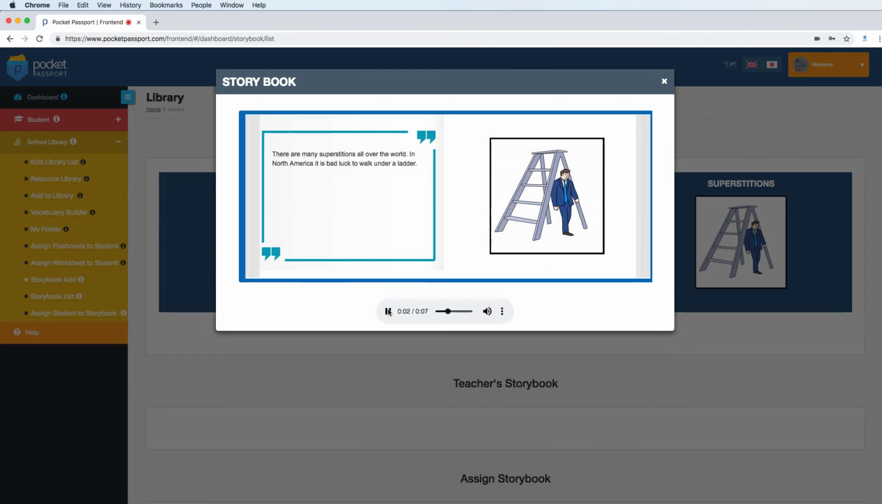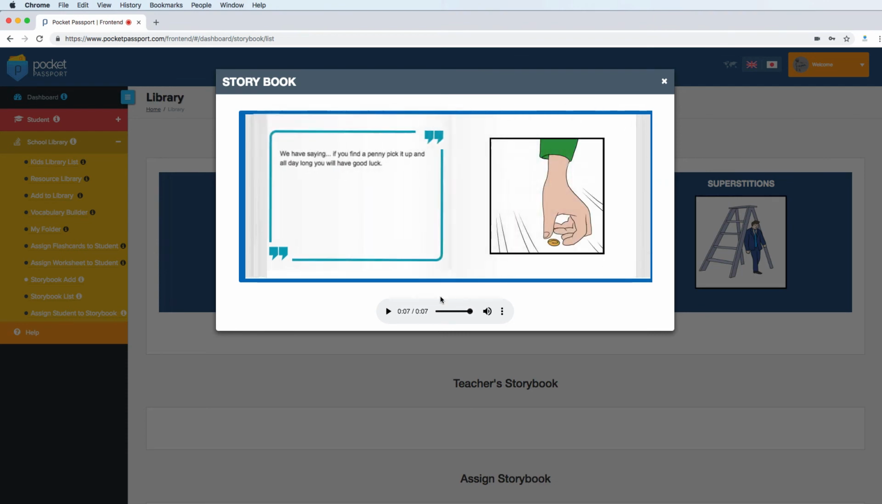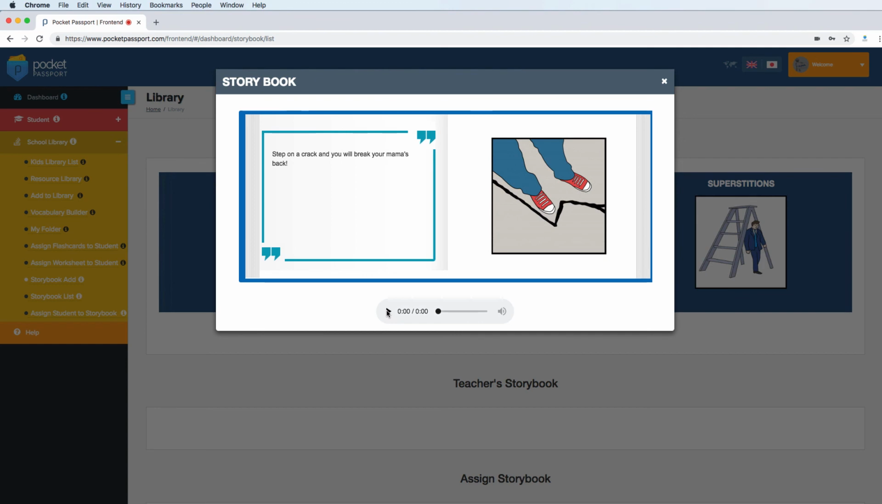There are many superstitions all over the world. In North America, it is bad luck to walk under a ladder. We have a saying, if you find a penny, pick it up, and all day long you'll have good luck. Step on a crack and you will break your mama's back.